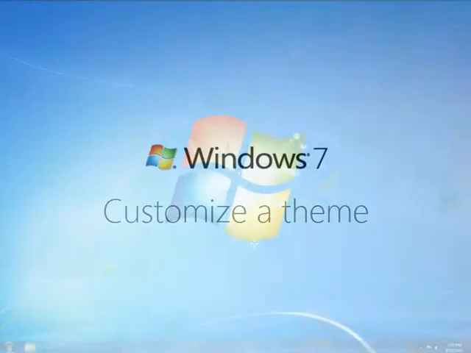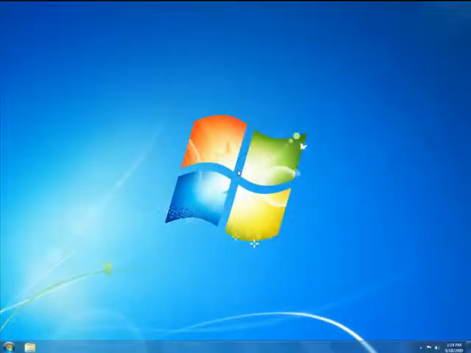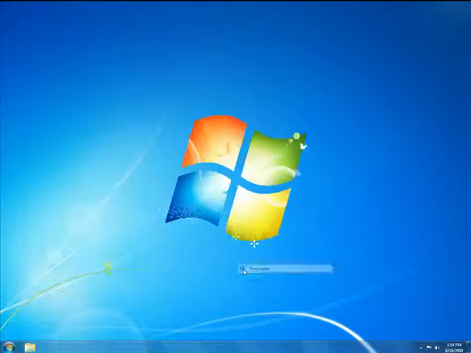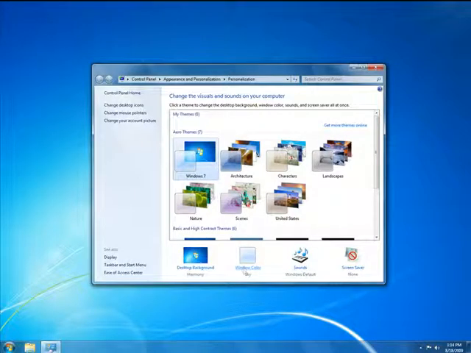You can change a theme's desktop background, window color, sounds, and screensaver individually to create your own customized theme. Right-click the desktop, and then click Personalize. Click a theme to apply it to your desktop.